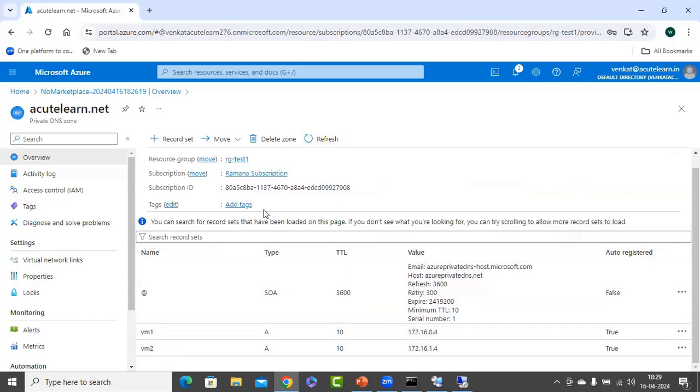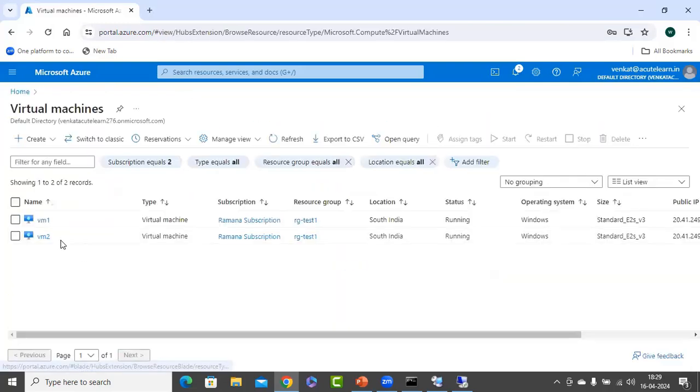Now vm1.acutland.net is pointing to an IP 172.16.0.4, and vm2.acutland.net is pointing to an IP 172.16.1.4. As we enabled auto registration, it automatically got created.